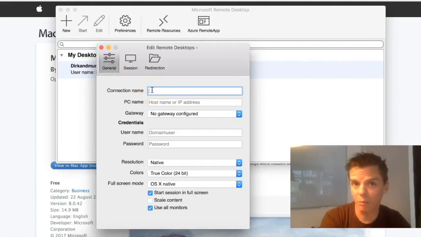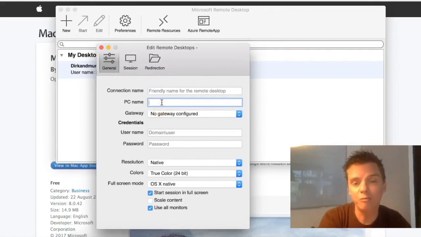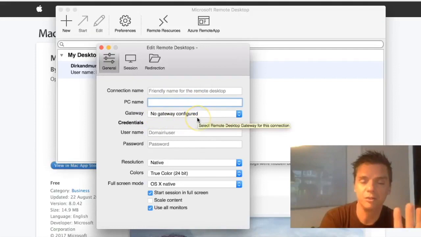Connection name, give it a name, whatever you prefer. I called it Dirk Muriel. Then you'll see in your welcome email an IP address. Put the IP address in here. You do not have a gateway configured, you do not need it. So it is just like this.